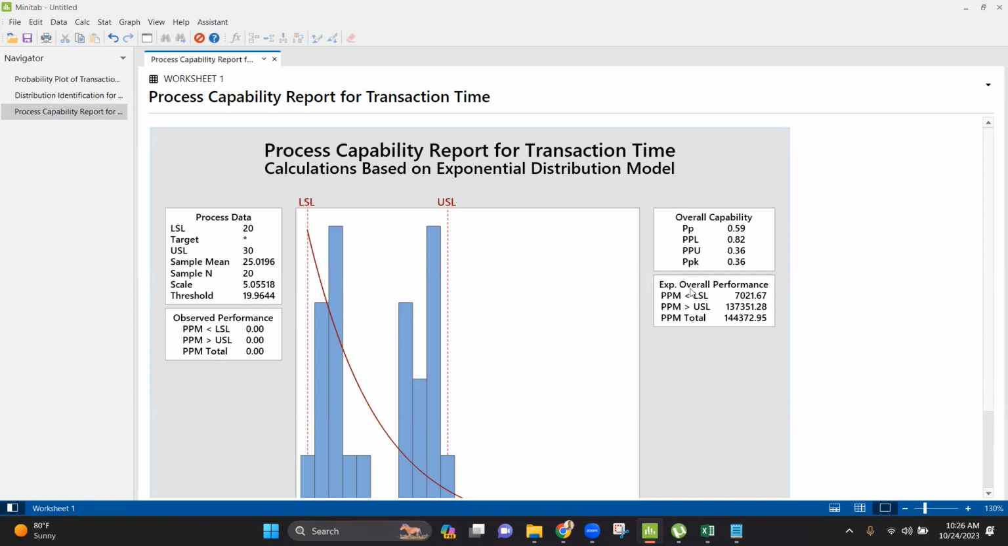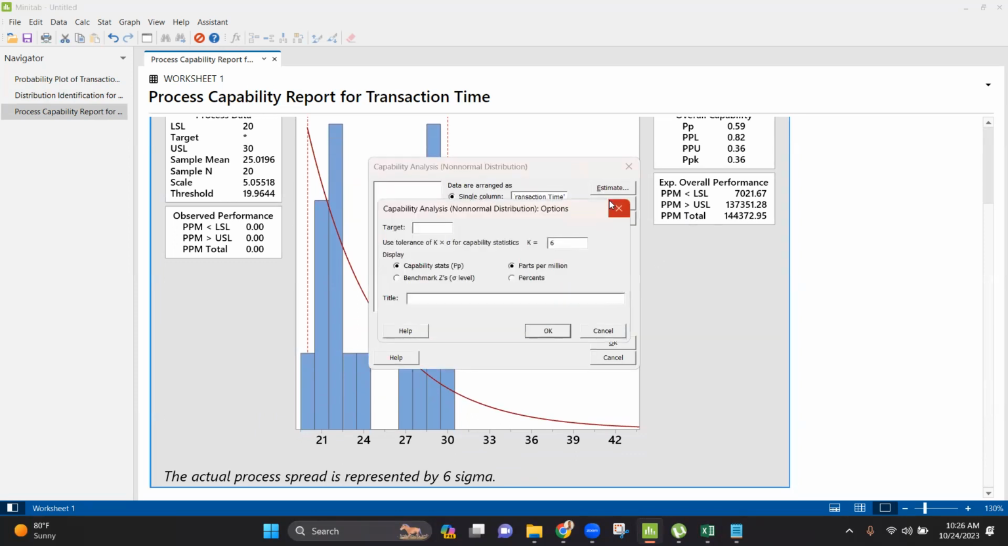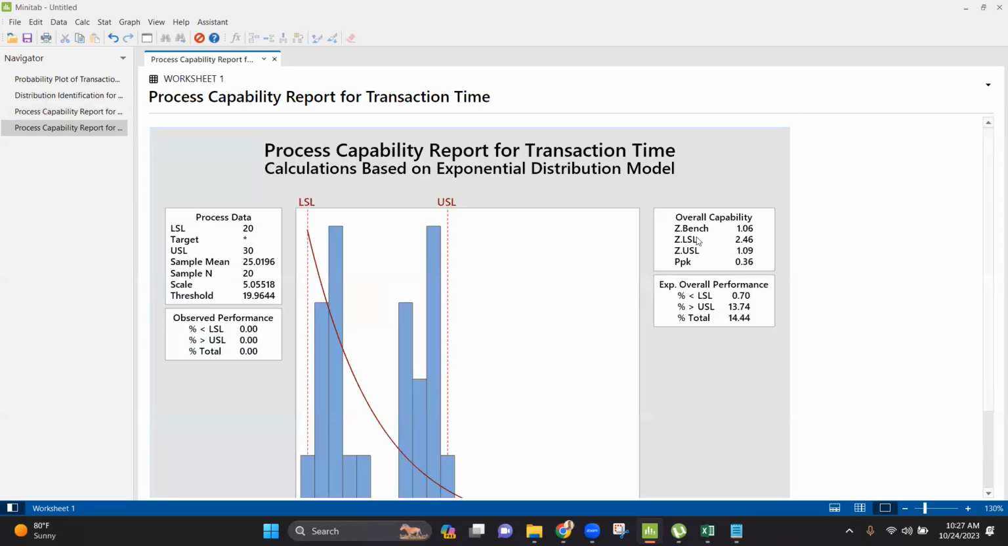In case you don't want to see PP or the ppm, you want to see a z value, or maybe you are looking for the DPMO, just edit this graph by pressing Ctrl E. Go to the options. In options, you can select, instead of process capability, the benchmark sigma value, or instead of parts per million, you want to see the percentage data. Just select this, click on OK, click on OK, and here is your Z bench 1.06, Z LSL 2.46, Z USL 0.109, and PPK value 0.36. And here is the data, how much data is falling below or above the lower and the upper specification limit.